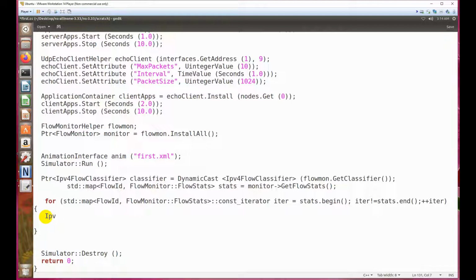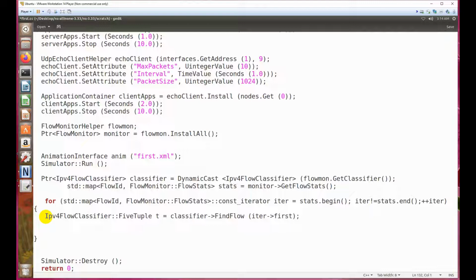IPv4 flow classifier, five tuple t is equal to classifier find flow iter first, close. So here we have to print some information.